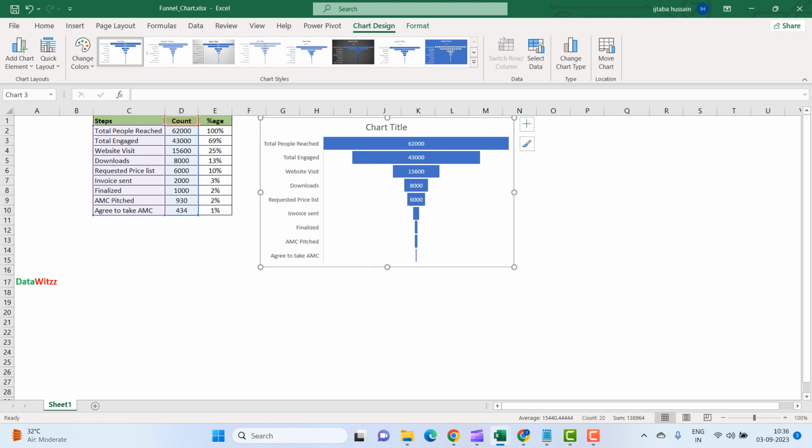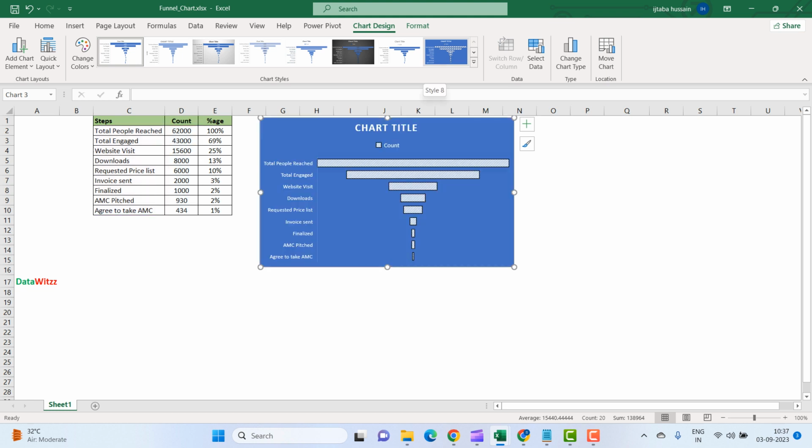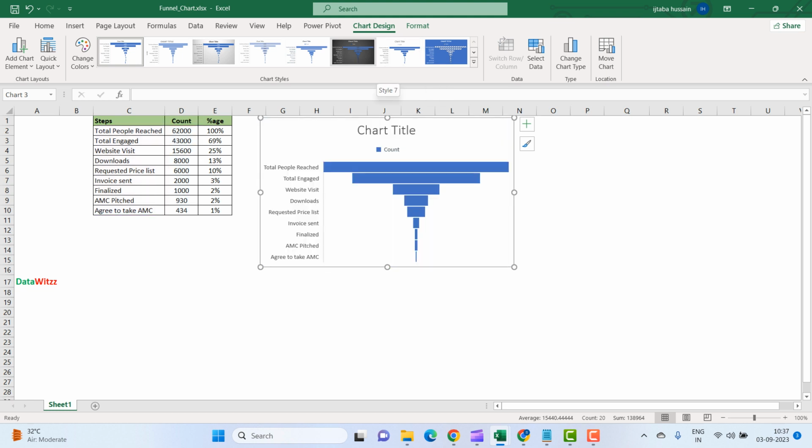It clearly says how many people we have reached, approximately 62,000. Out of this, 43,000 got engaged, then website visited, and so on. So this is how we have created our funnel chart. This is an easy way to visualize the data. You must use this. There are also different formats that you can use from here.